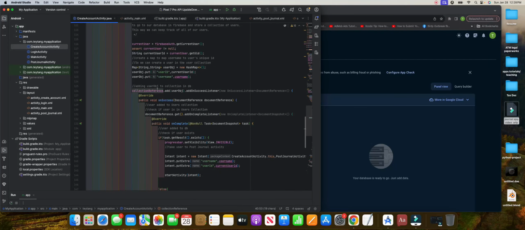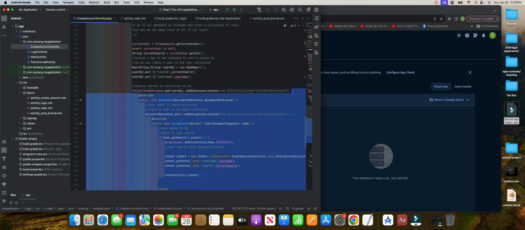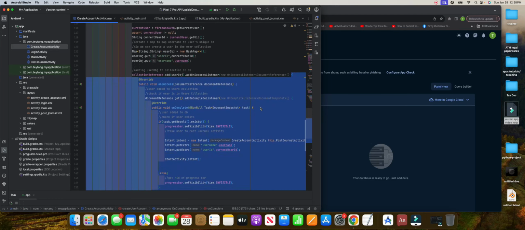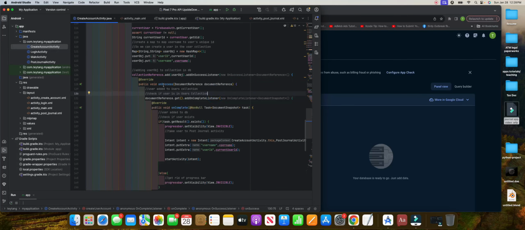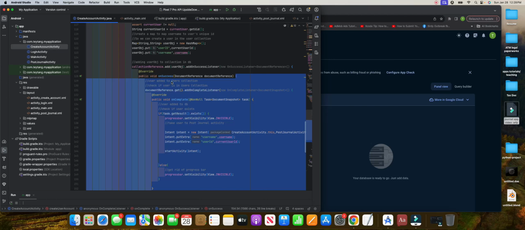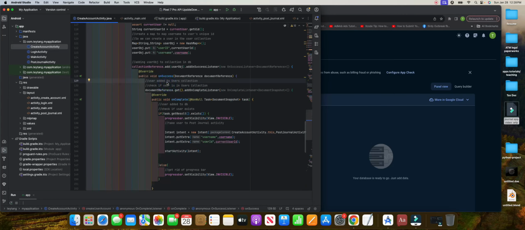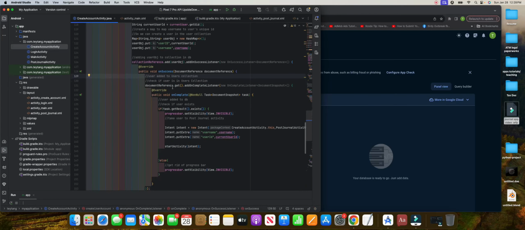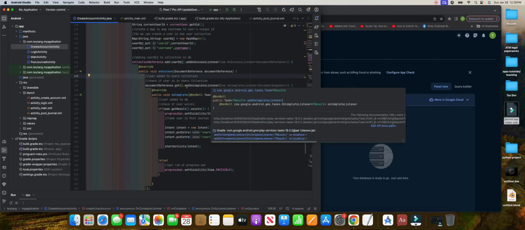Alright, then just when you have the collection reference, you can just do add user object and then add on listener to that. When you add on listener to that, it will check if you have successfully added the user to the collection here. Here, when you get this callback, it just says user have been added to the collection successfully. But what we want to do is check if user is in the user collection just to be safe, right?